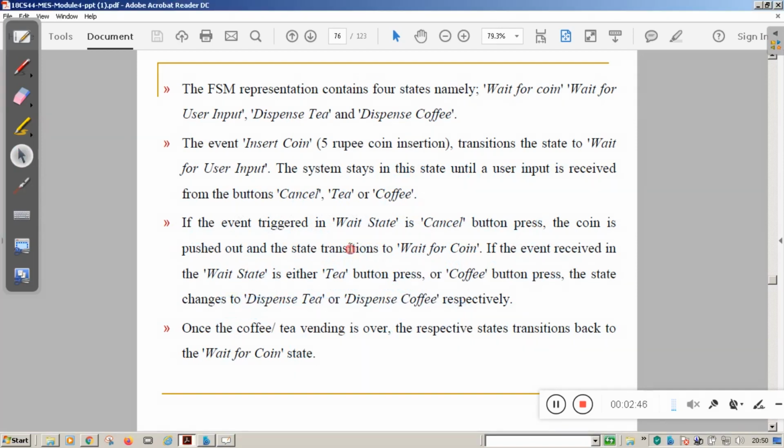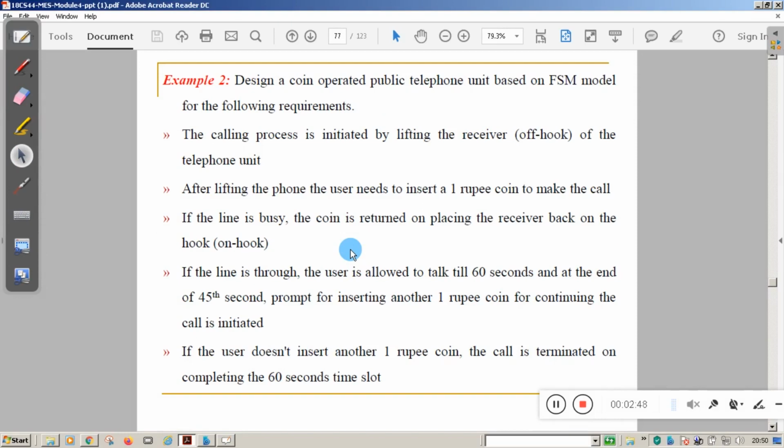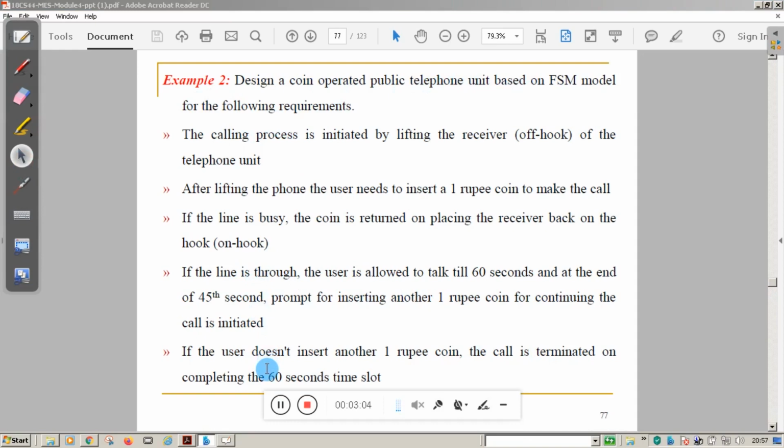So now we will see one more example, that is a public telephone unit. Design a coin operated public telephone unit based on the FSM model. So we'll take another example, a coin operated public telephone unit, and let us try to model it by using FSM.